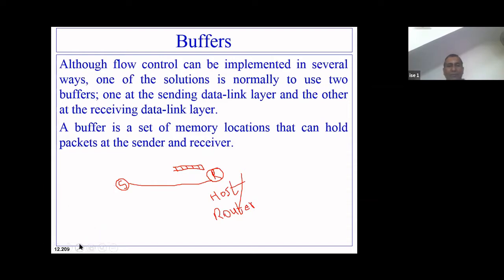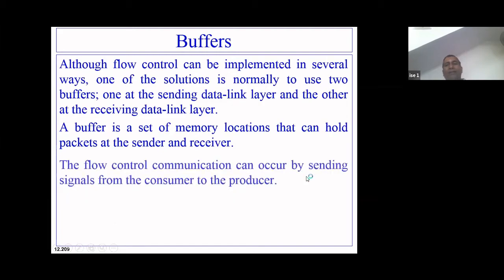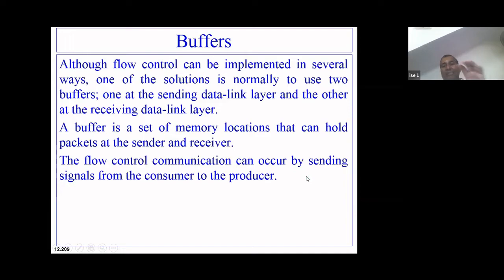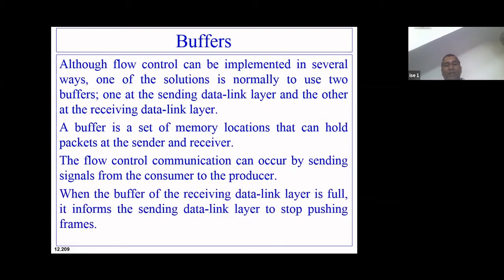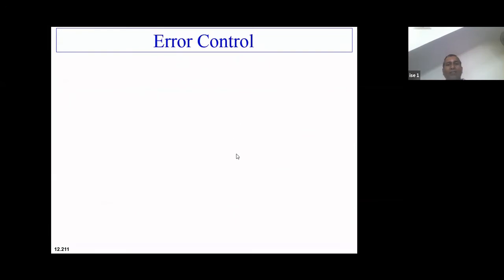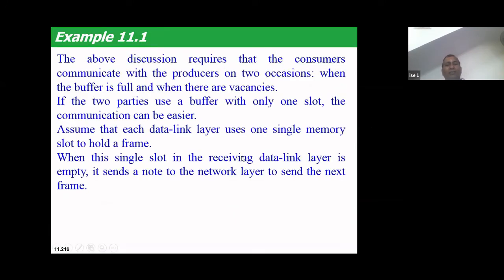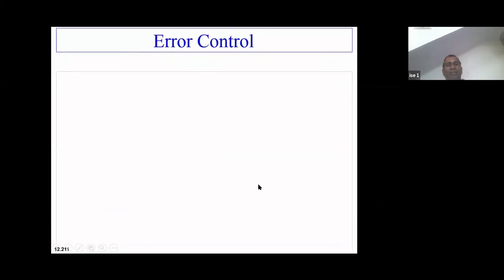So in that case, to avoid dropping the packets, the receiver will exercise a concept called flow control. It will inform the sender of the data that you reduce your speed, or you stop pushing the frames. Stop pushing the frames. So this is the scenario.